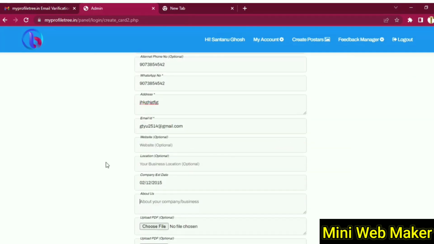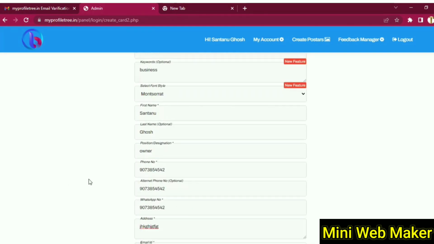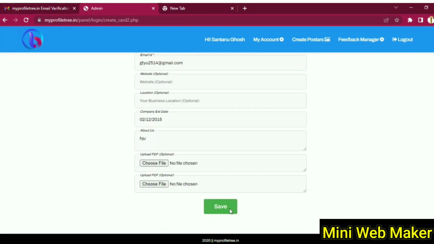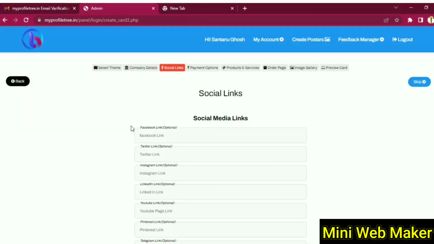If you have any business, what kind of business you have, what kind of products and services you sell, each and everything you can mention over here. You can write in the about section. After that, if you have any PDF document file, you can upload it over here, right? You can upload 2 PDF document files over here. And after filling all the details, you need to give a click on the save button, and you will be redirected to the next tab, right?